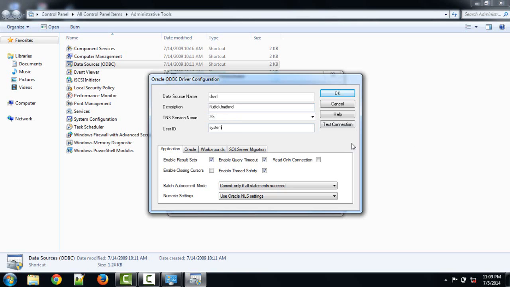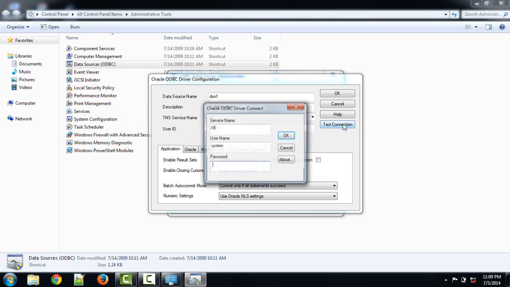Now go for test connection. It will ask you for a password. What is this password? In order to connect to Oracle 11G, you need to give a password. This password is nothing but what you type whenever you install Oracle 11G; it will be asking you to type a password. While installing Oracle 11G, I have given my password as great 1 2 3.